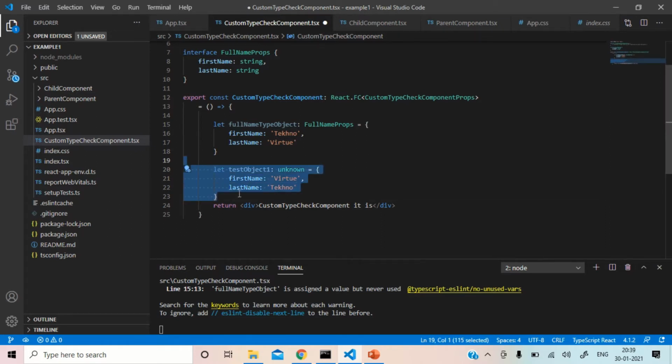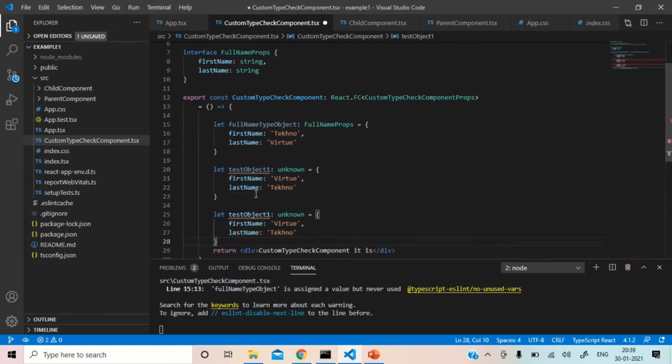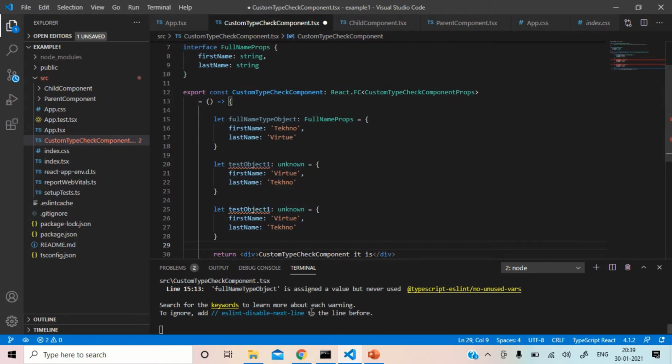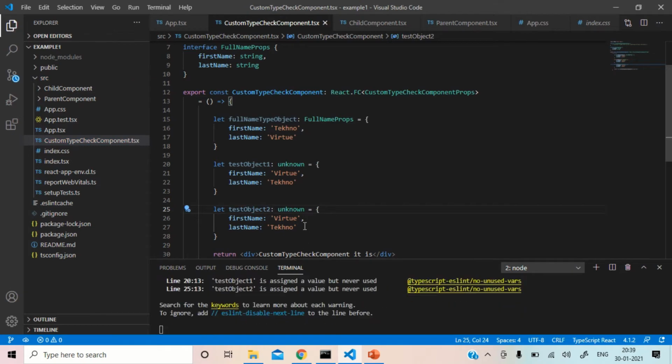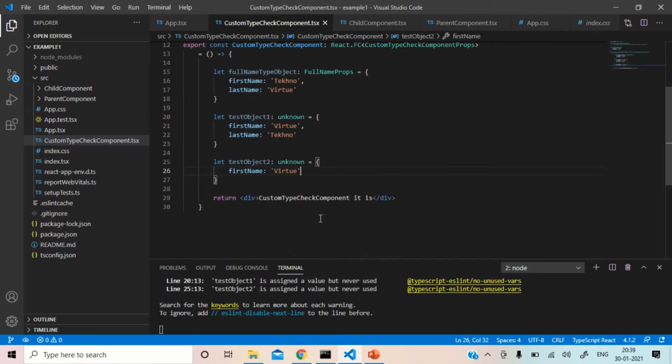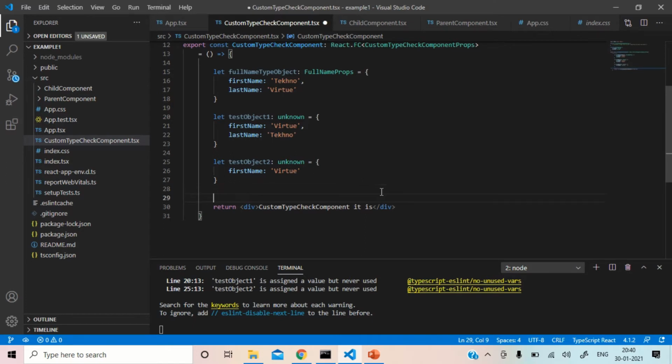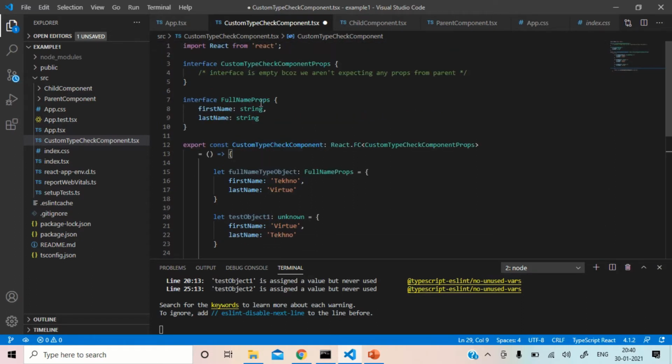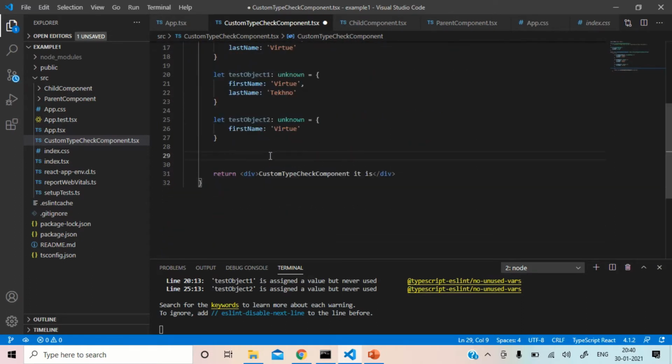And we'll have testObject2. This will also be of type unknown. So I'll just remove lastName from this one. I'll give firstName. Now we will write the actual function that will check if testObject1 or testObject2, either of them are suitable for FullName props.